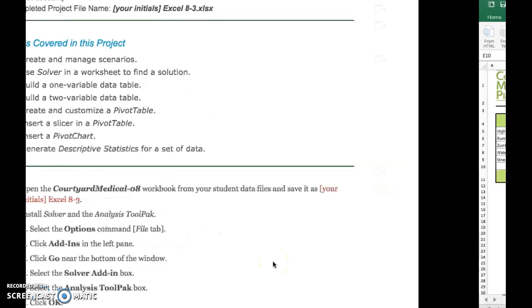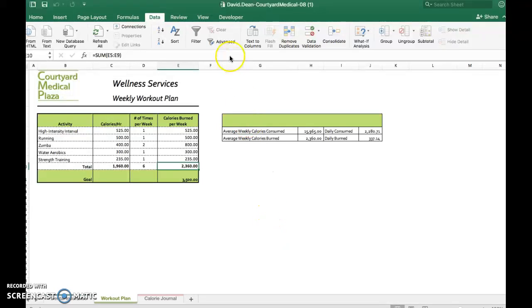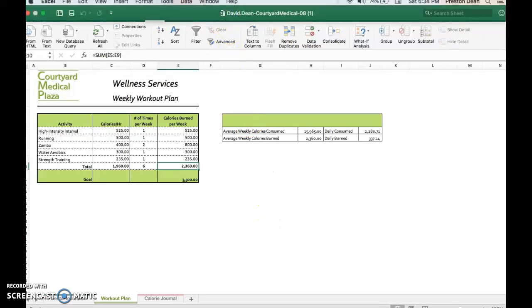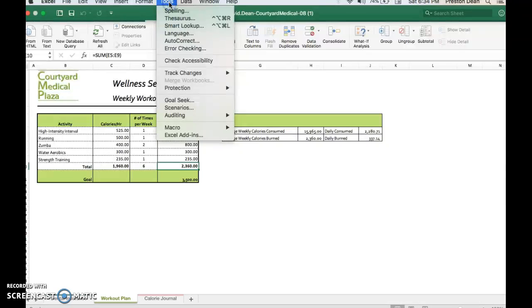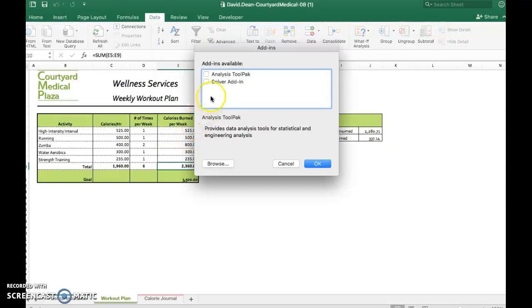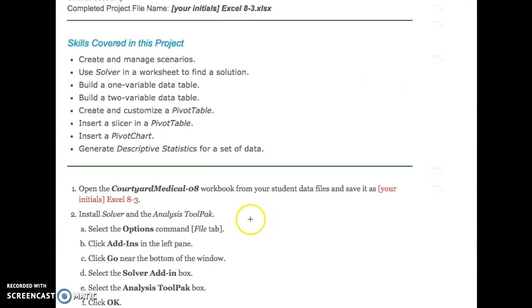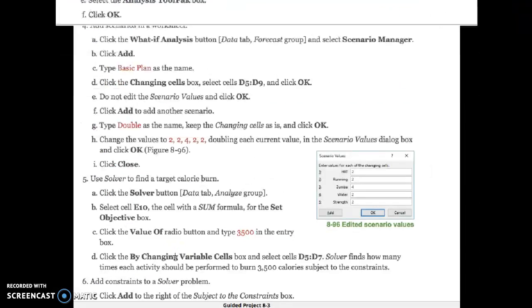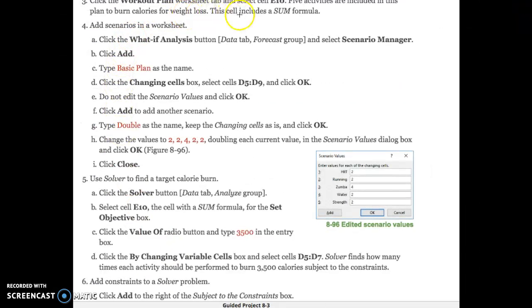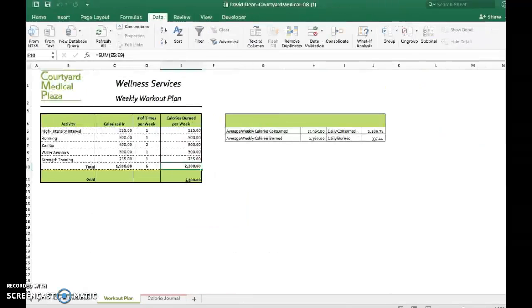They're poorly written. So go to your sheet, move your mouse up to the top, click on Tools, go down to Add-ins at the bottom, and then just check these two boxes and hit OK. Alright, so that was steps 1 and 2. Step 3, go to Workout Plan and select cell E10.